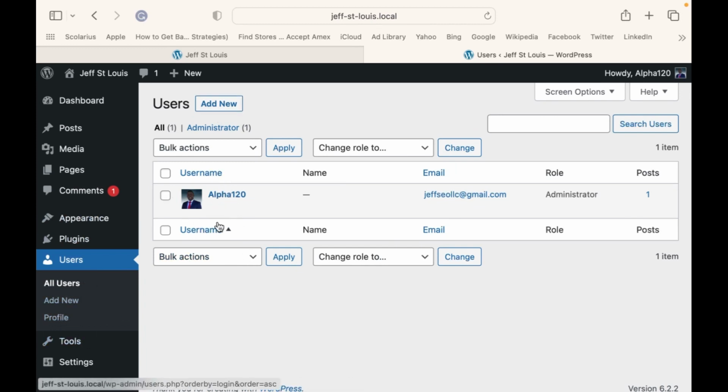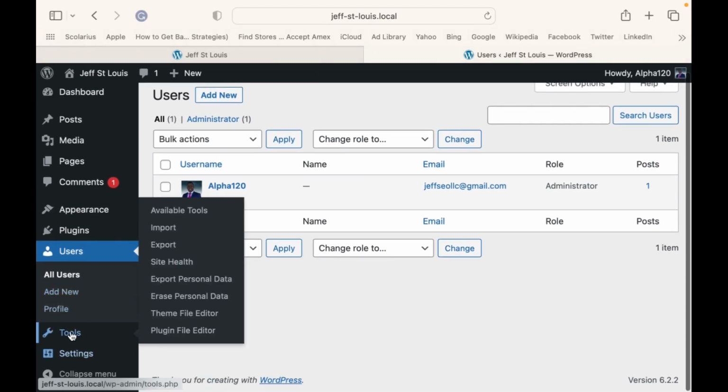I am right now the only user and I am the administrator. My role is administrator. And how many posts do I have? One post. It is the one that was created by default after installing WordPress on the website. Let's continue. Tools.